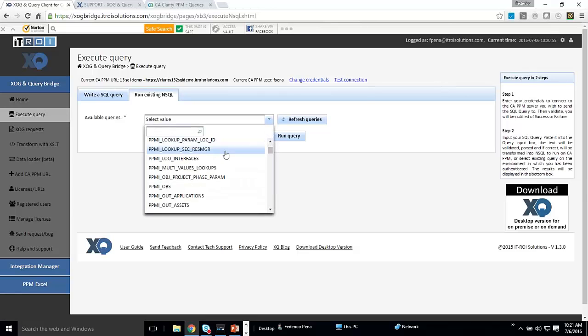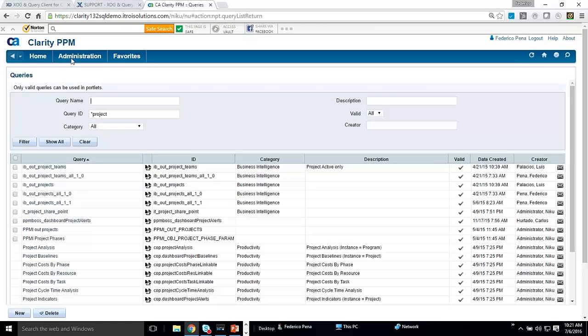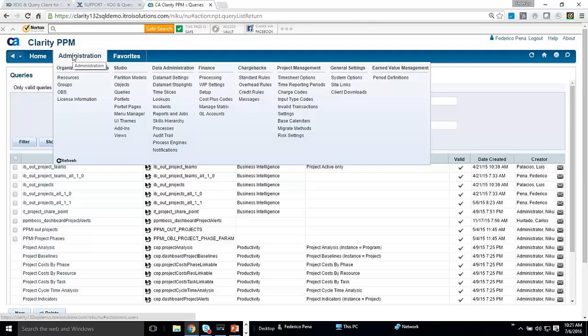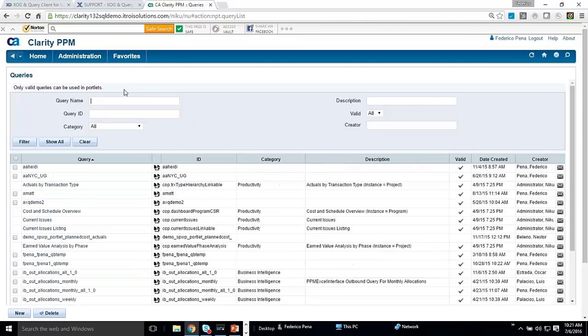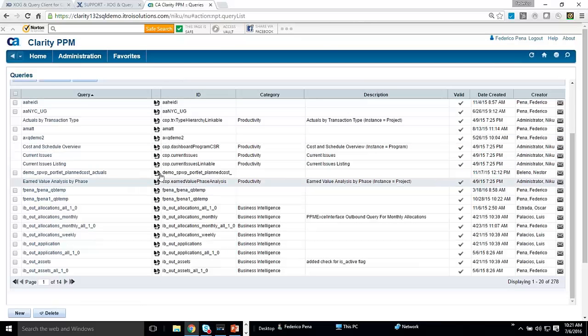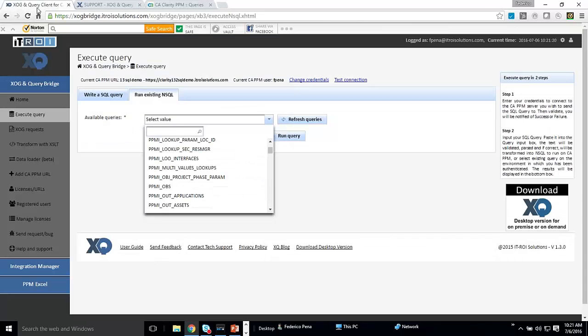So for those of you that aren't familiar where this information is located, if you go into Clarity and you go into the administration section, okay, you've got a query section, okay? This basically provides you all of the NSQLs. So this is what your company has designed for you. So anytime you have a portlet or anything, these are what become available for you to visualize, okay?